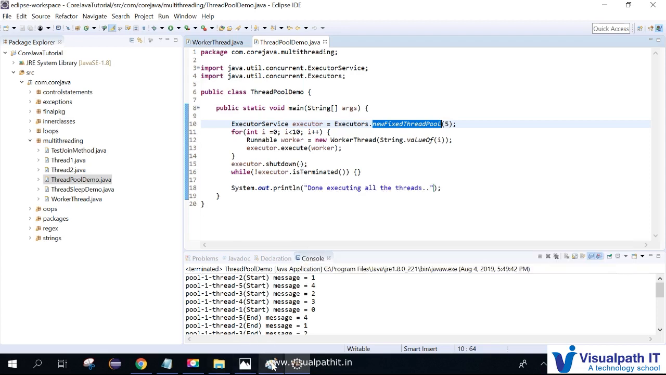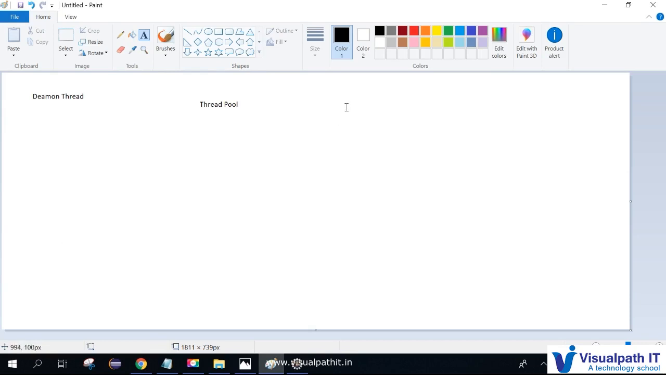Now we can see another important topic, which is thread grouping.